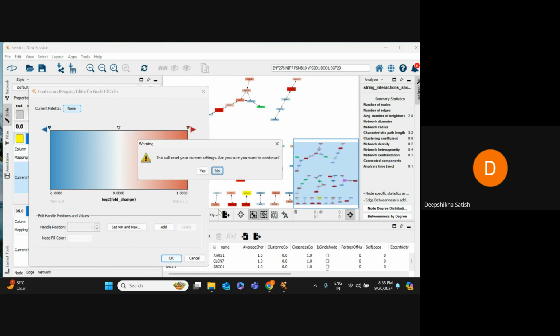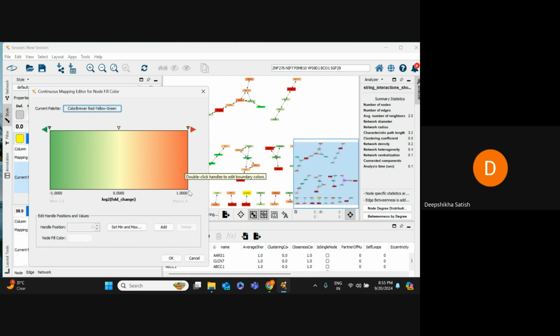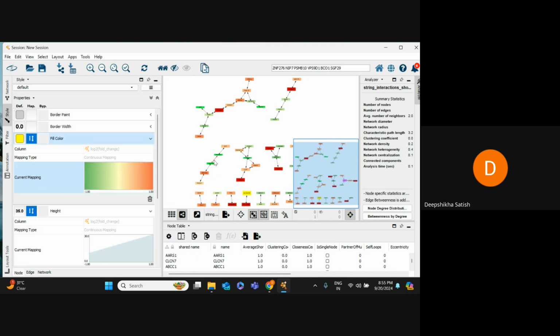Make it okay. Yes. Now you can see, if it is more red color, that is what my upregulated genes are. If it is in the yellow color, it is not showing any expression here, and downregulated is more the green color. Okay, and you can see.